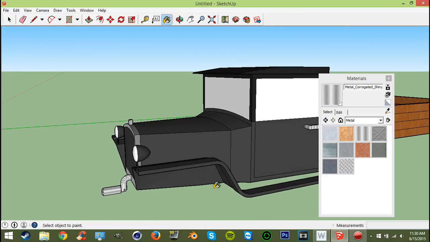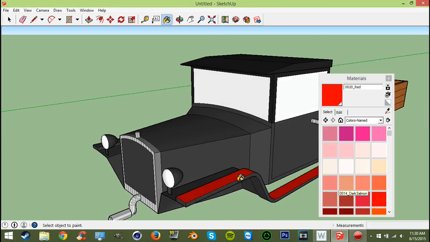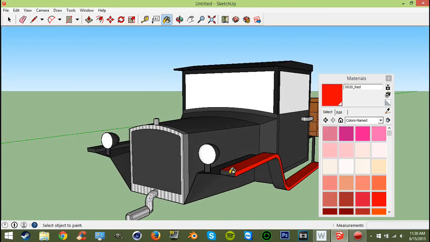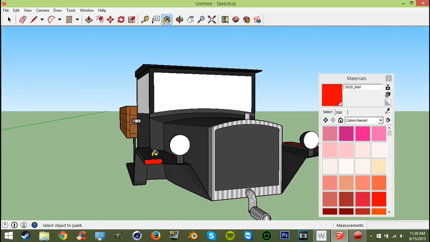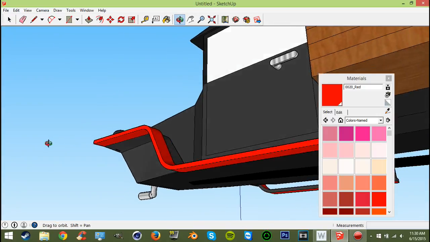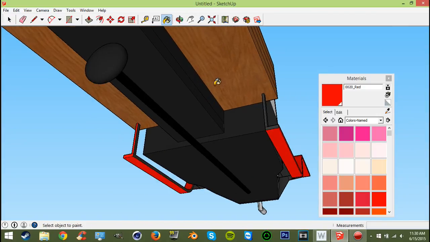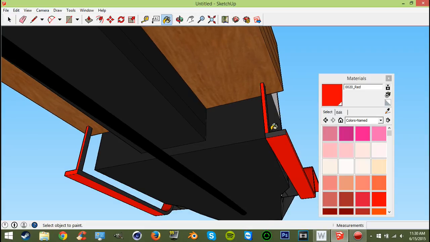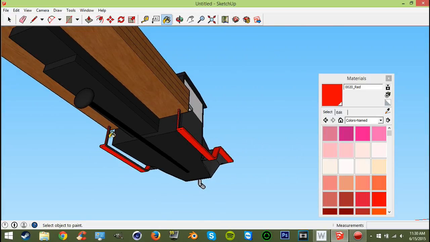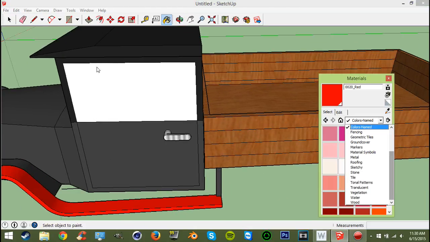Now, if you wanted something to be a different color, you're gonna need to just get a random color and say, yeah, I want that to be a different color than the rest of it. Could do that. Now, you can obviously change the color later on once you do stuff with it.